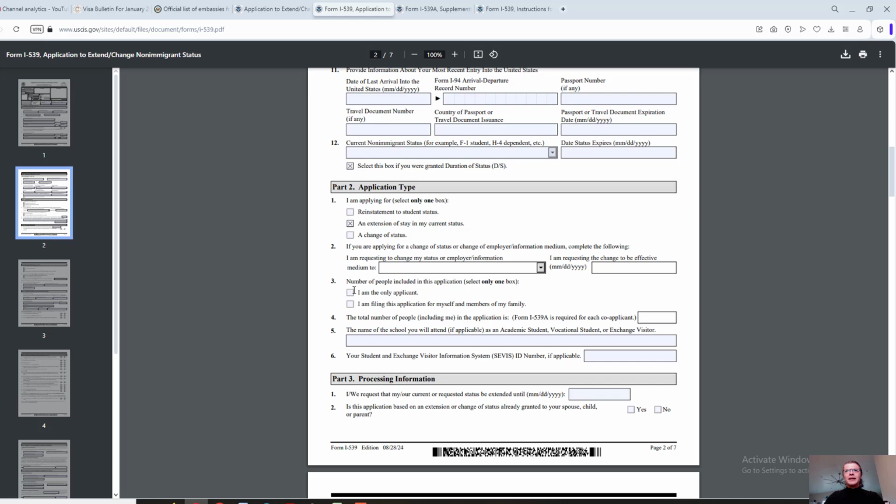Number of people included in this application. All right, so if you are only one, you're selecting the option 1, and if you're filing this application for myself and members of my family, they are expecting, obviously, the I-539A to be included with the application package, which I will talk about afterwards, after we are done with this one. That one is even easier than this, so pretty straightforward.